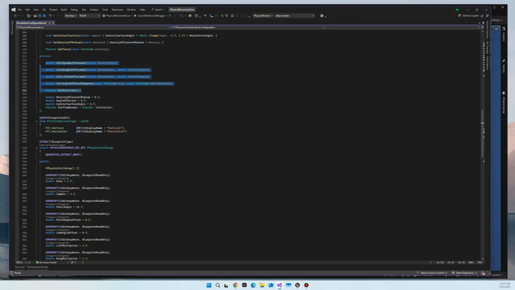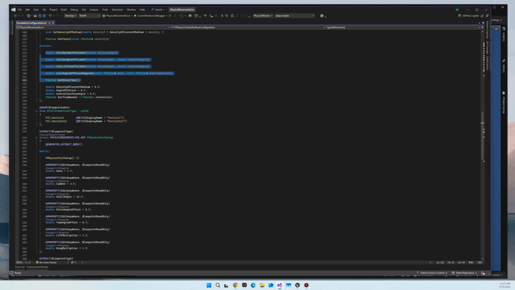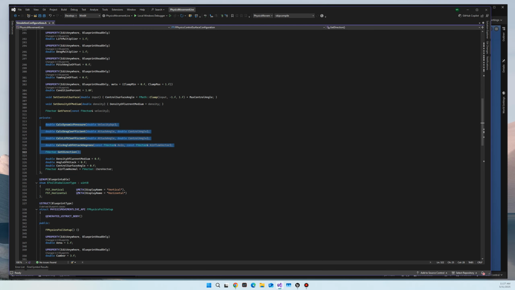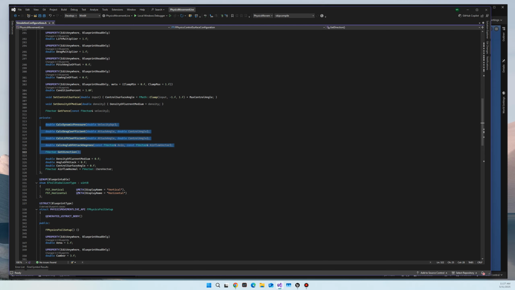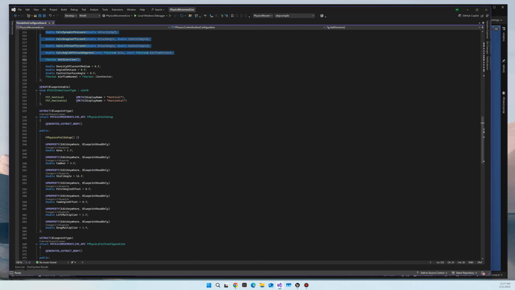And then we have some internal functions here under private, which is just how we're going to be calculating our control surface forces. And these control surfaces are just how we want to turn a vehicle going through a medium. And then again, some private variables we're using as part of the calculation.